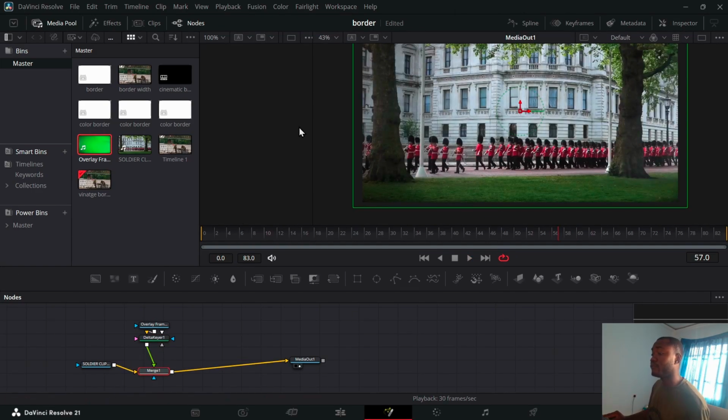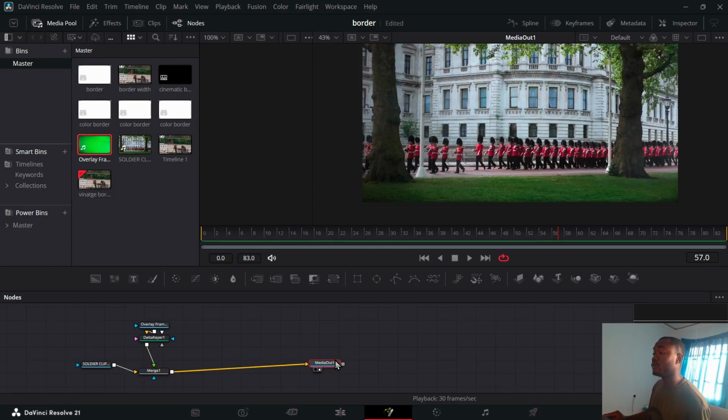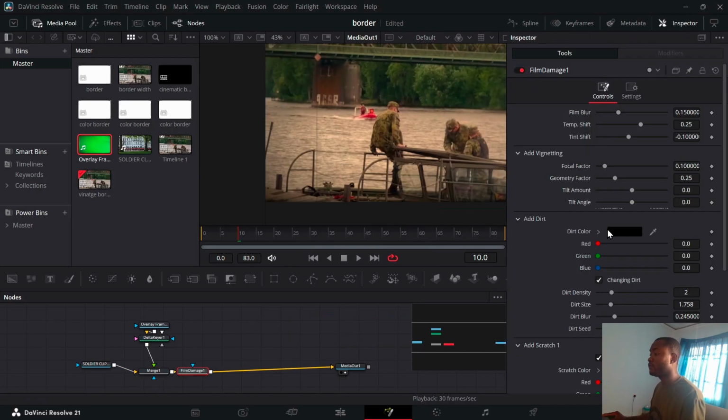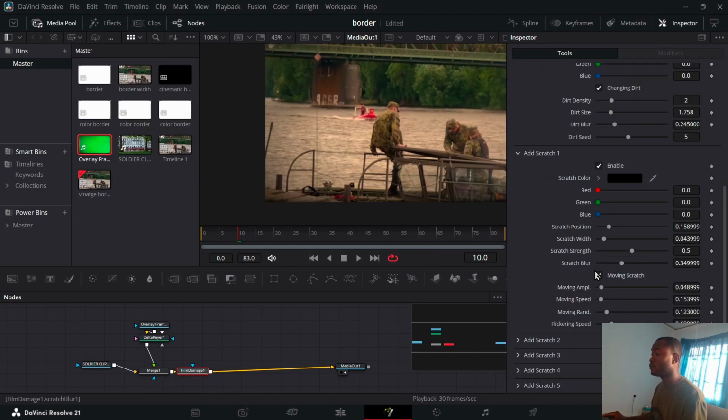If you want to get the black and white effect, or you want to give it that vintage look, click on your merge node, shift and space and add in a film damage. Then scroll down until you see debris density. Increase the debris density. We're going to have this black. You can decide to increase the size or reduce it.